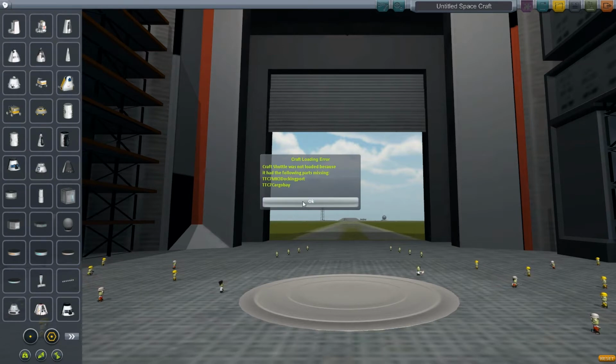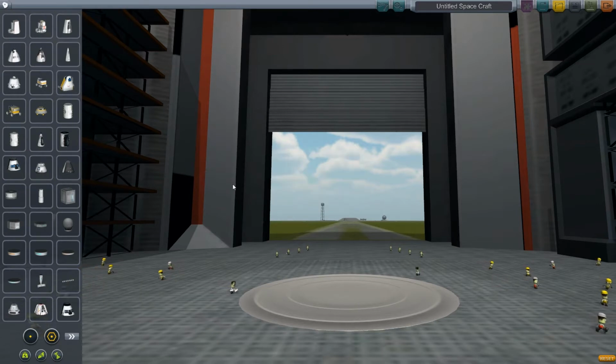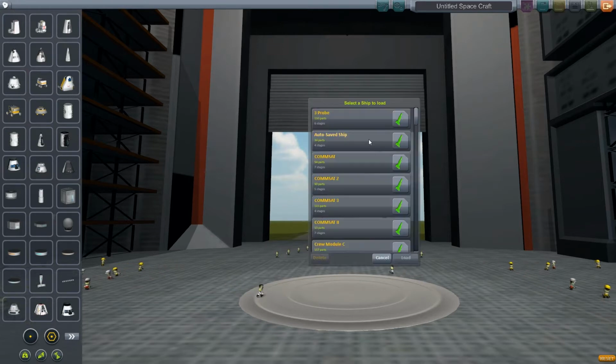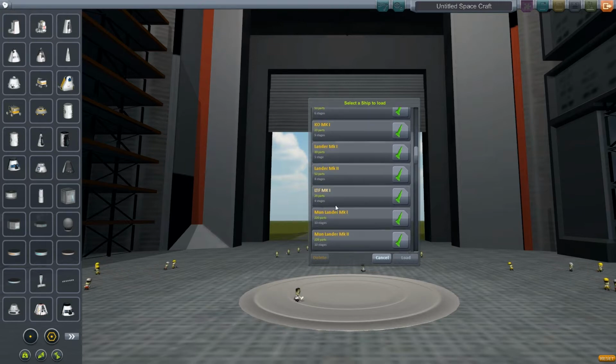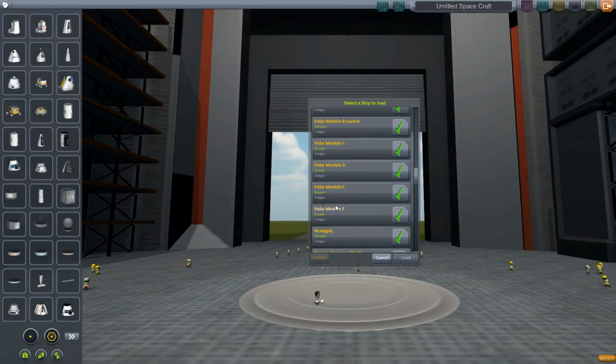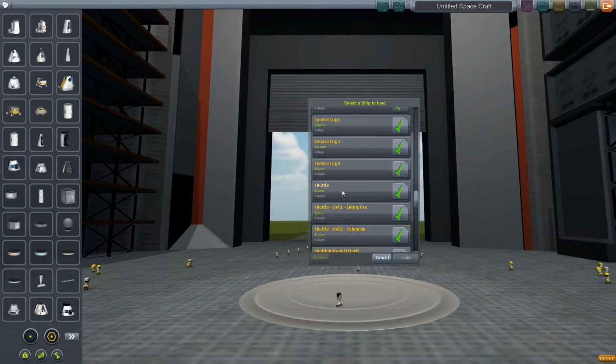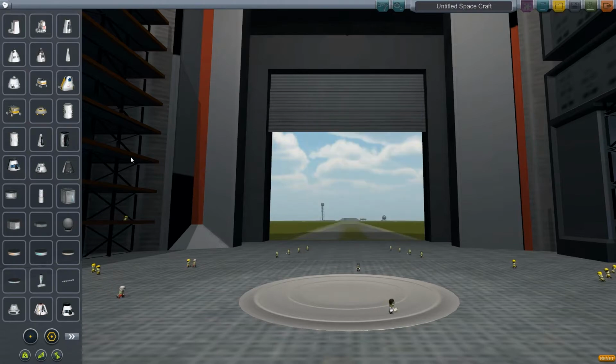What? Oh, it's missing a couple parts because I did not reinstall those mods. Well, anyway, it doesn't really matter because I have a newer and better shuttle version. Let's just delete that because it didn't work. It's the TiberDyne Shuttle mod.